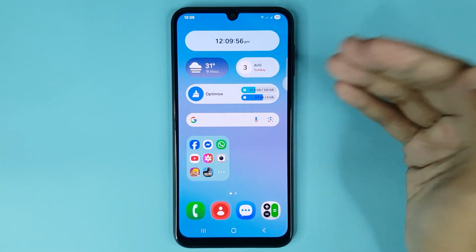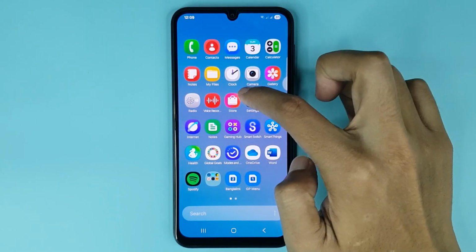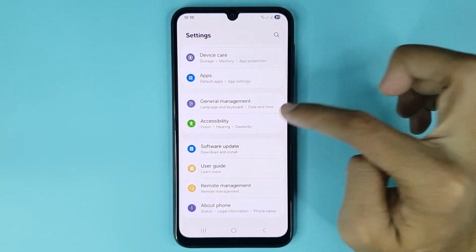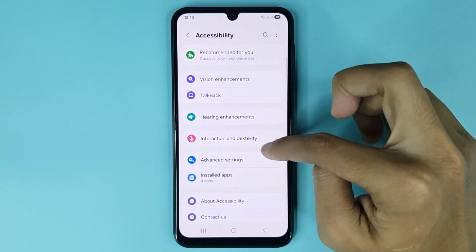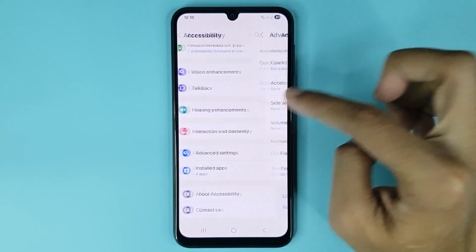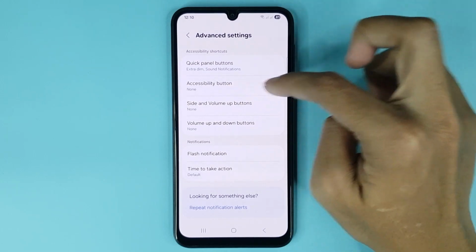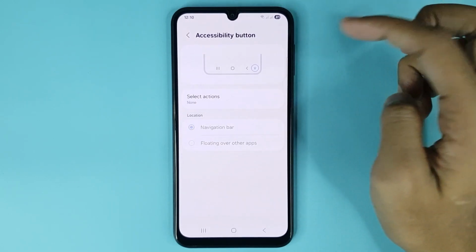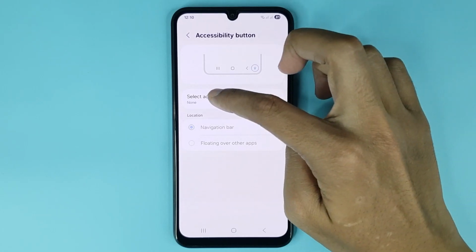in today's video I'm going to show you how to enable accessibility button in your Android phone. Now the first thing you have to do is open up your settings app. Now from here scroll all the way down and then go to accessibility. After that go to advanced settings, and here you can see accessibility button option. Then just tap here. To enable accessibility button, just tap on select actions option.